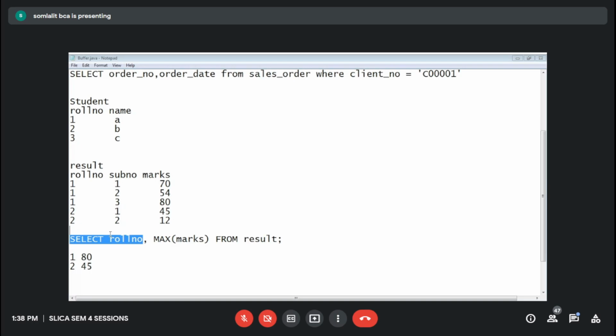So now what will we do? What we can do is, I want to display a roll number that is in the result table, where marks equal to select max marks from result.